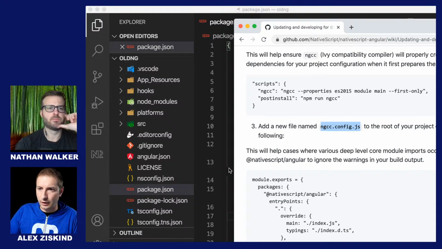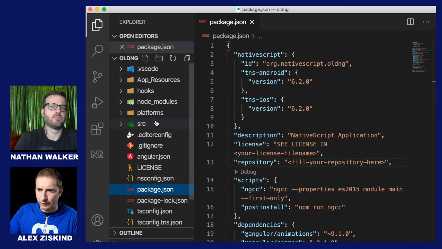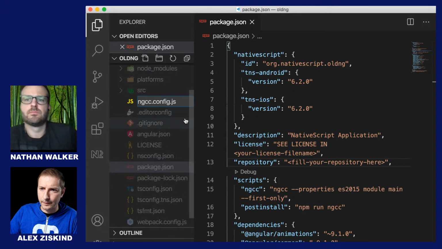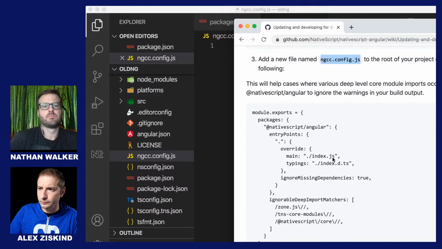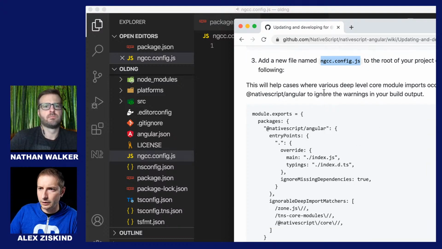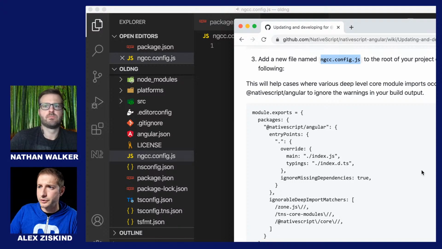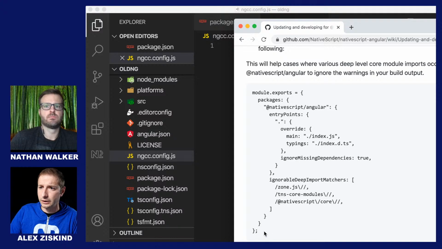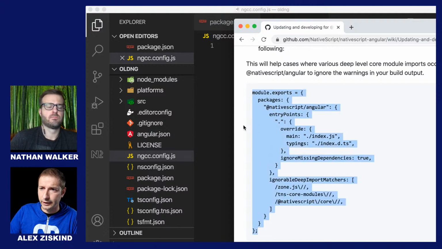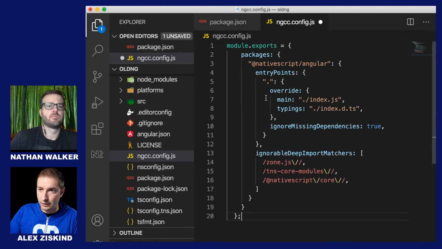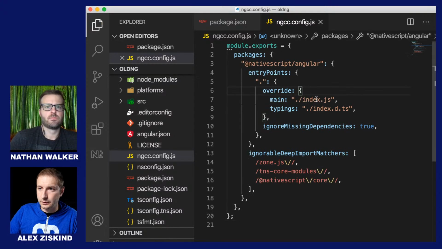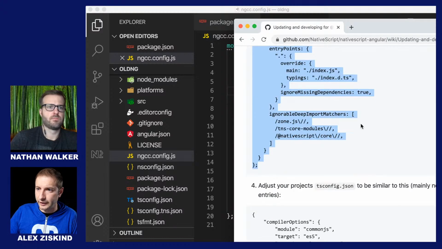Okay, now we need a new file called ngcc.config.js. This is also for Ivy, right? Angular compiler. Okay, so this will help cases where various deep-level core module imports occur across NativeScript Angular. So let's copy this right here. Now I could copy this from the other project I created as well, because that template has all this stuff in it.